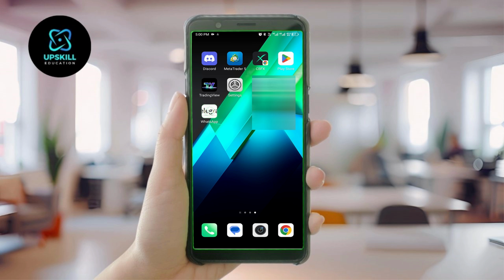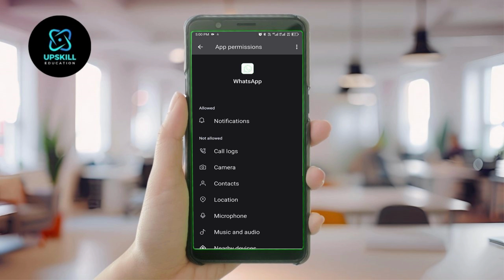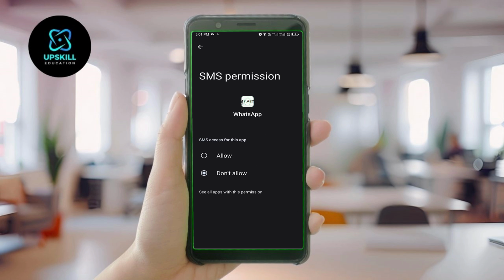What you need to do is just click on this WhatsApp icon and hold it until you see these options. From here, click on App info. Now from here, click on Permissions, and make sure that all are allowed. If we scroll down, we have this SMS option, but as you can see, it's not allowed. We will change it to allowed. Again, Phone, let's change it to allowed.